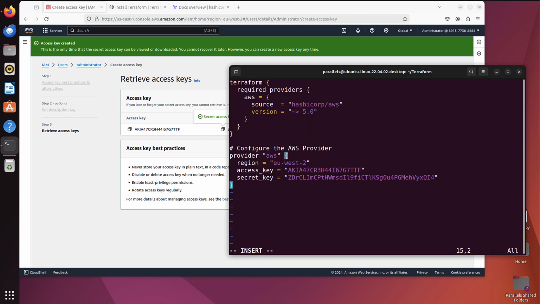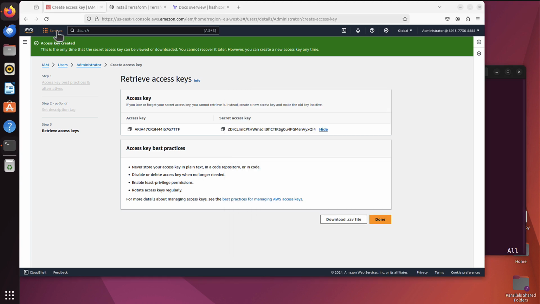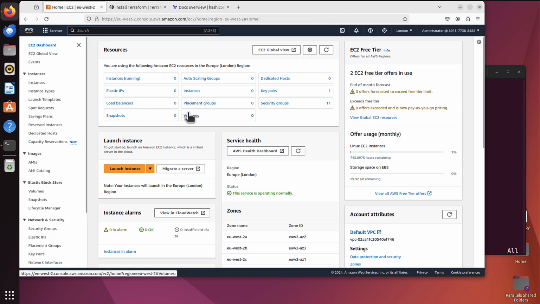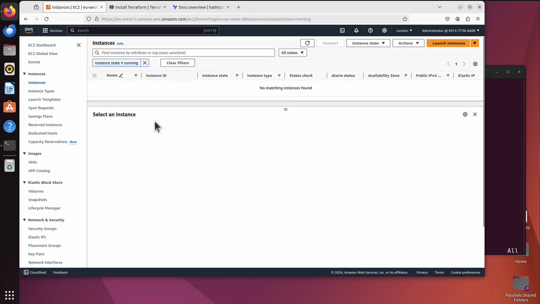And that's it. That's our Terraform configured. But that's only the configuration, so Terraform can connect to our cloud. But what if I want to build something in that cloud? So we were in that EC2 tab. EC2 means virtual servers in the cloud. This is the area where I can build my servers. And as you can see, I don't have any instances right now. But what if I want to build a server using Terraform?